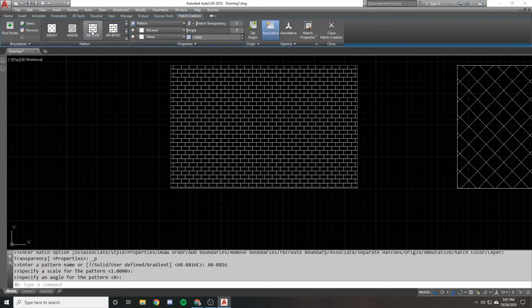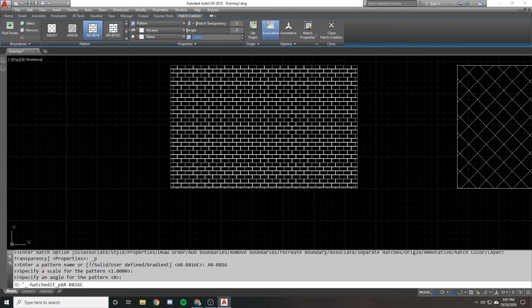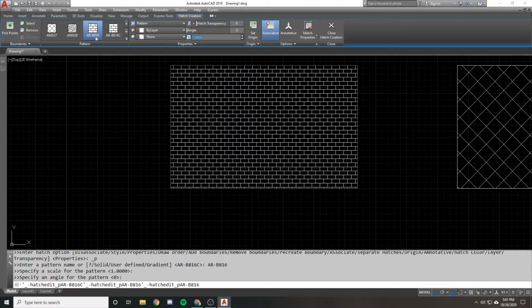Well, maybe it's not going to work. There it goes. I don't know why it wasn't showing us the first time around, but sometimes it's good to start at 1. It should have just changed automatically, but we're going to stick with this ARB 816. All right, there's our hatch scale of 1.